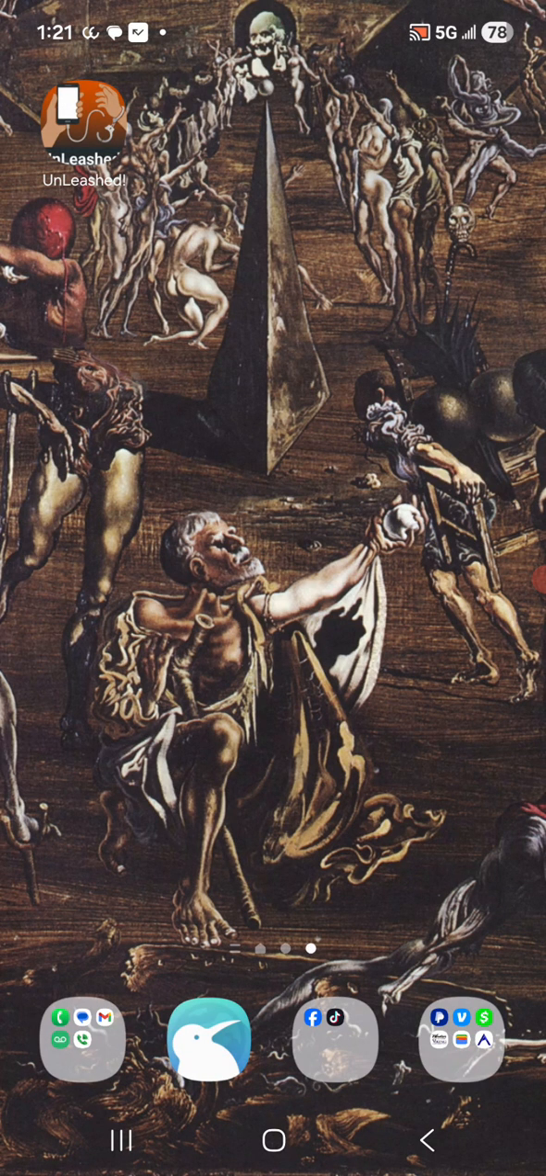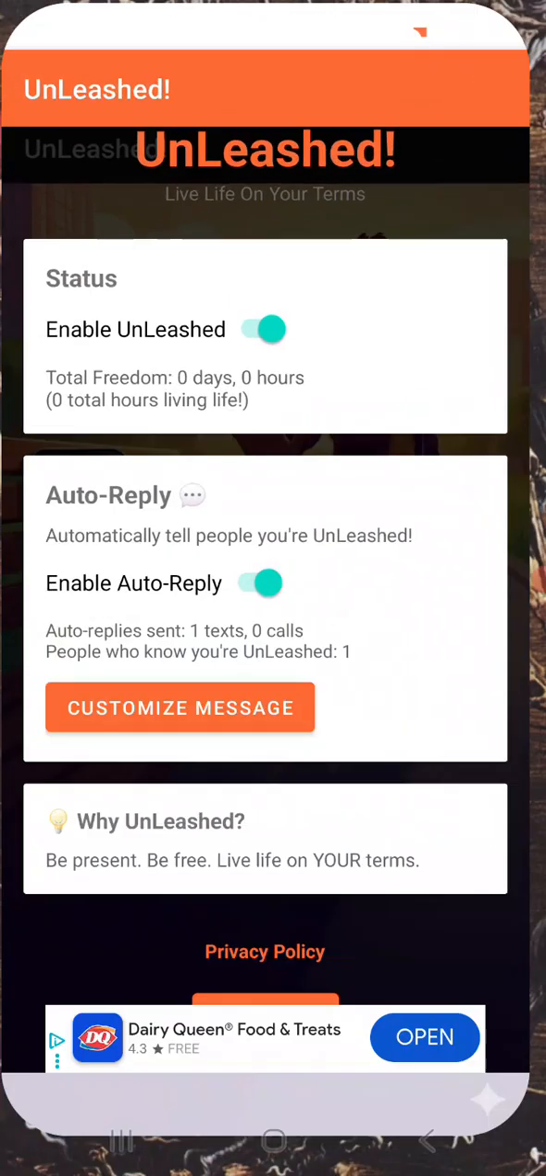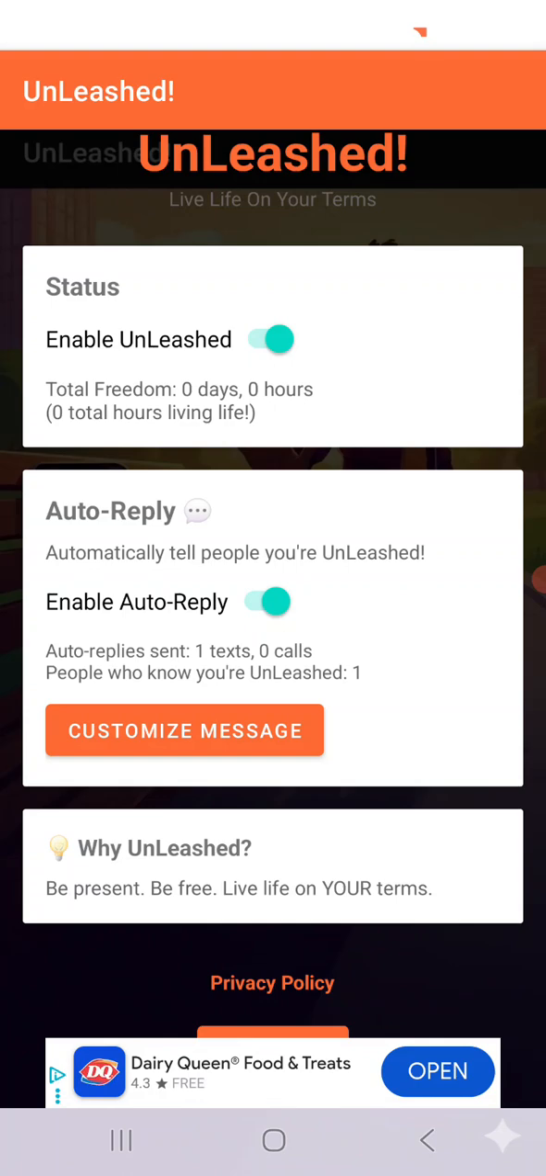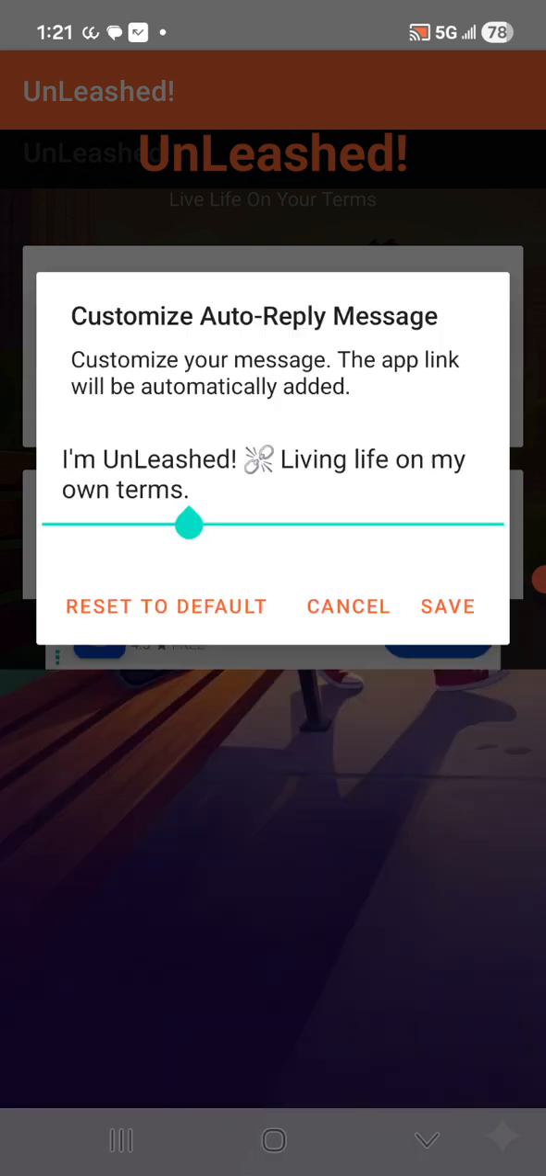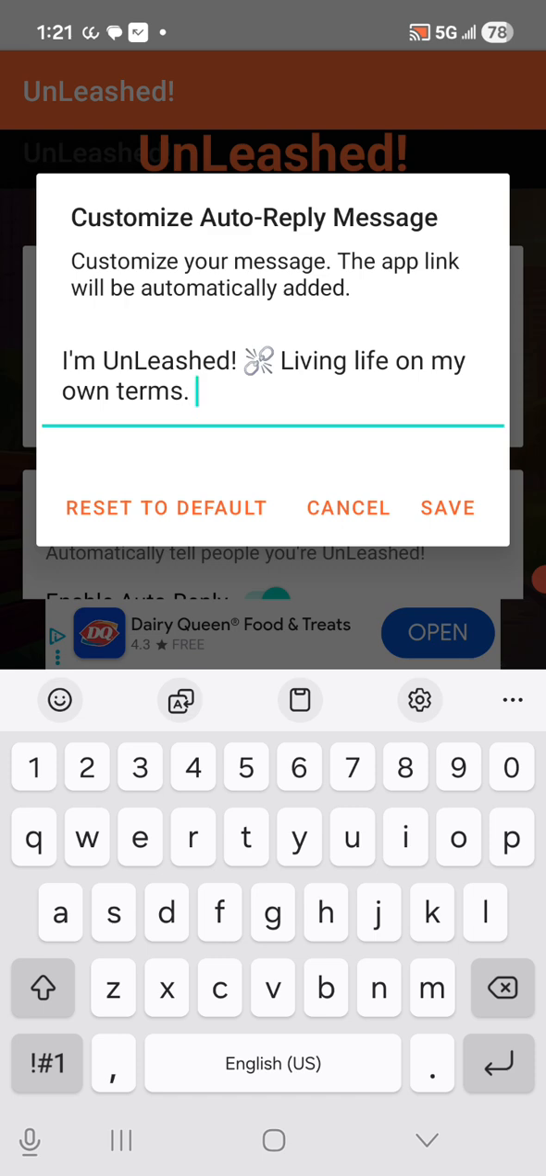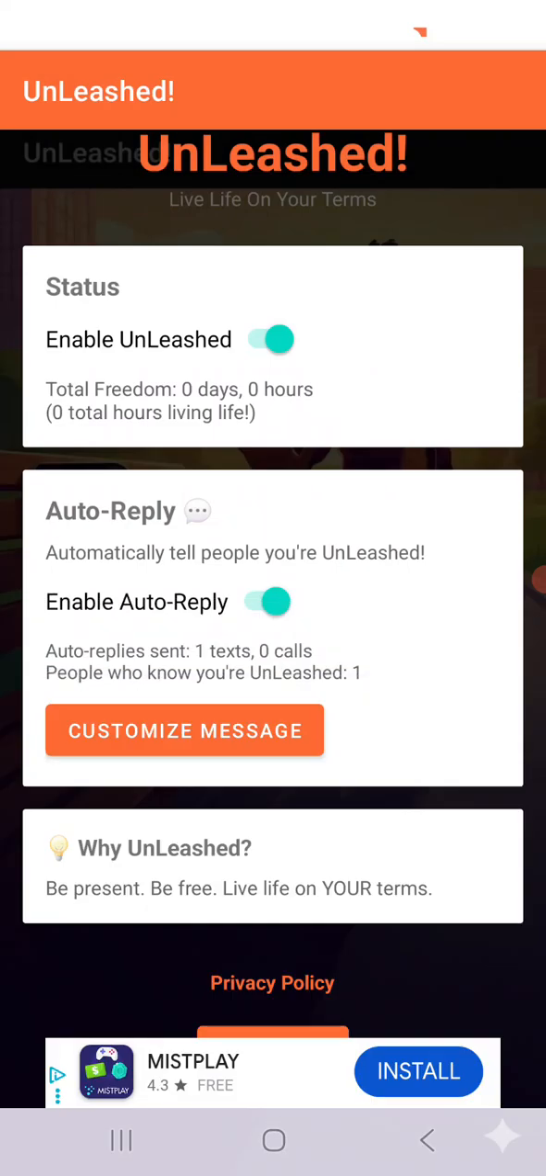So that's pretty much it. Let me see if there's anything I forgot. Not really. I might as well show you the customized message here. This is where they can edit it to whatever they want. I'm just going to cancel it, or they can reset it to default. Also in here, it shows the activity: that we sent one auto reply.